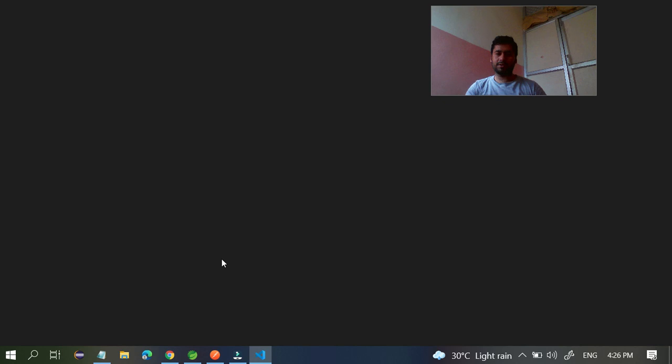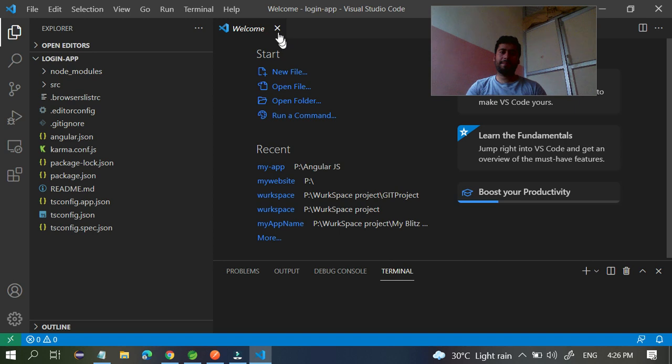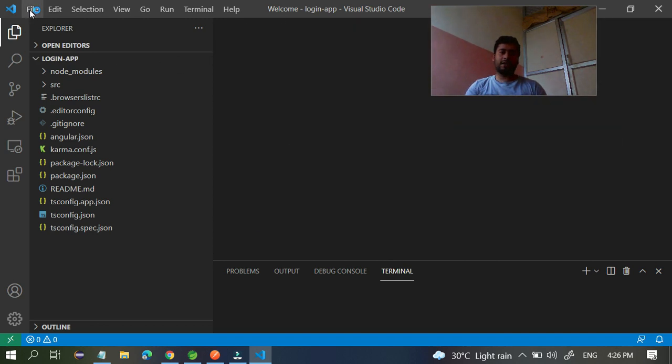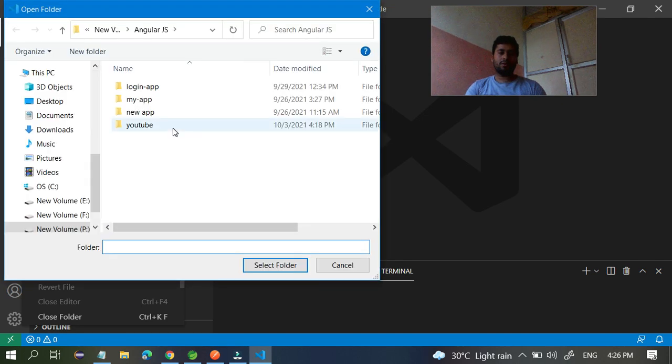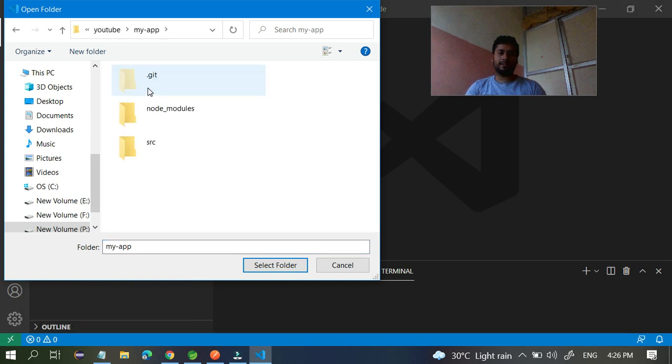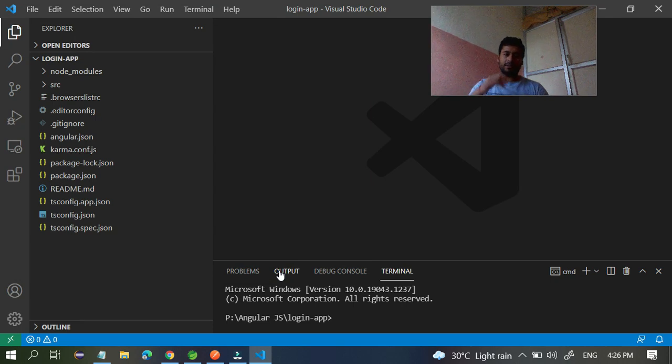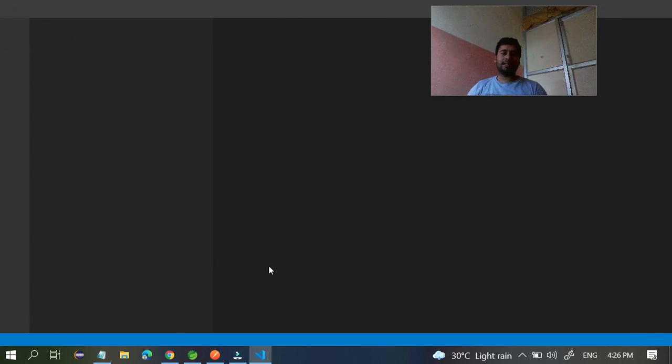See your VS Code. Okay. So you can go to your file if you already have any application here. So go to the files, open your project folder here. Once you open your project folder, go to the YouTube. Inside this YouTube, I have created this app. So select this and open this folder. So this application is opened in your VS Code.